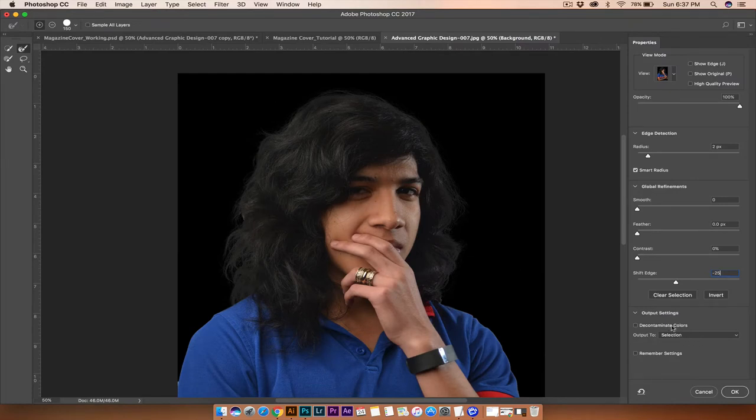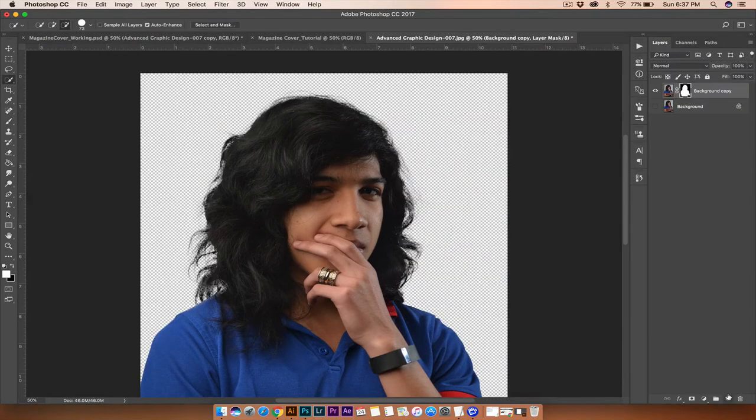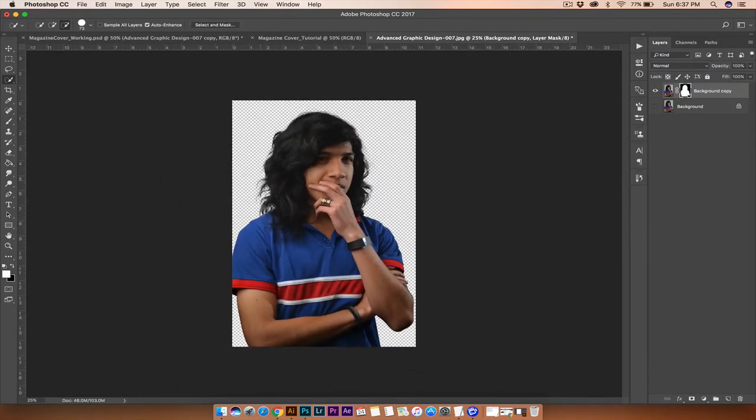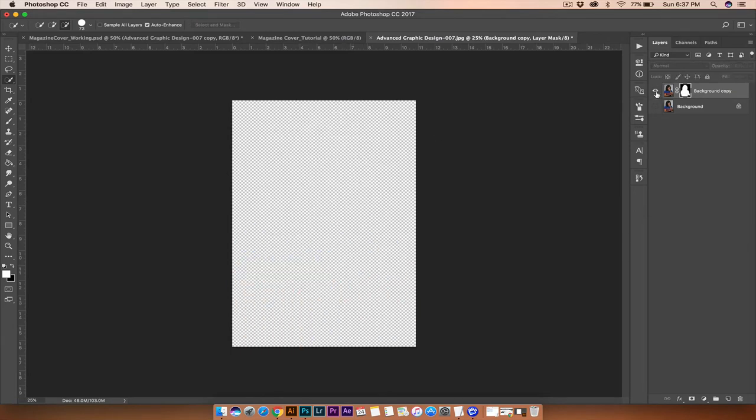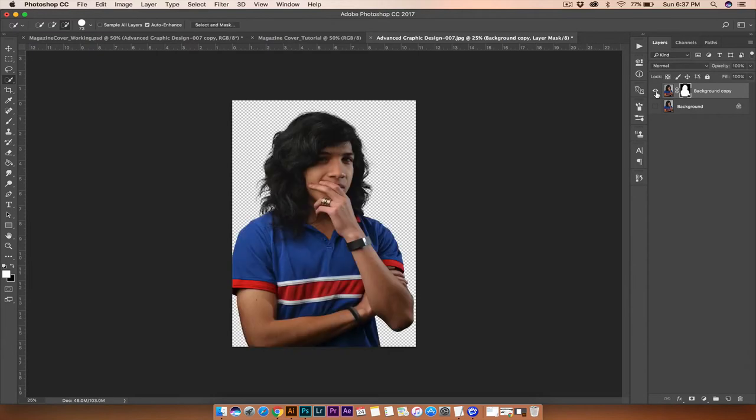And we'll go ahead and over here where it says output settings. Right now, if we output, it's just going to make a selection, but we don't want to do that. What we want is to make it into a new layer with a layer mask. And I'll go into layer masks later on a little more. But for now, let's just make sure we select layer mask. We're going to click OK, and that's going to separate him from the background. If you notice, we can click on and off, and now he's separated from the background.